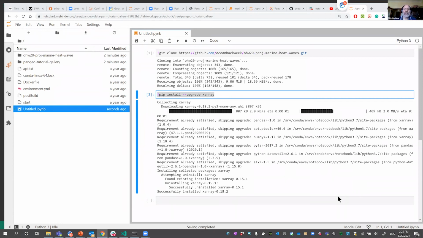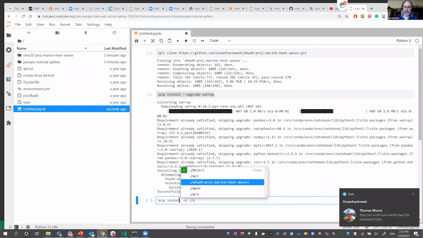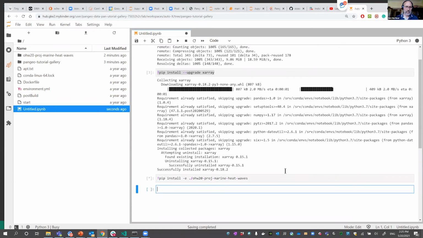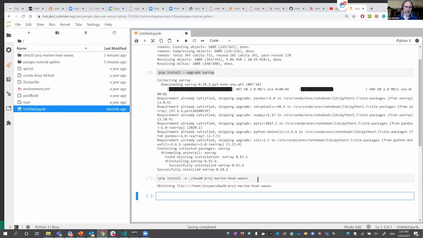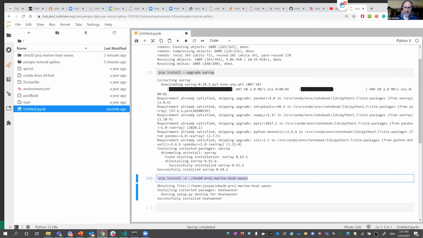So we've git cloned Ocean Hack Week, and then we have to install the Ocean Heatwaves project, which I believe is pip install -e and /Ocean Hack Week. There we go. So there, I run that. Oh, beautiful. There we go. And this one here. So those three things.